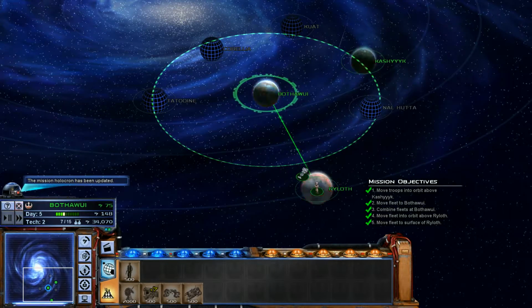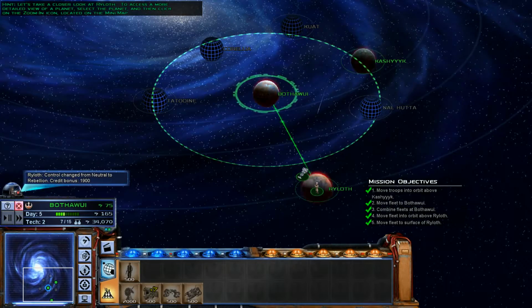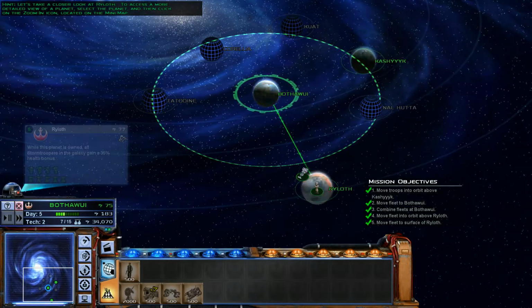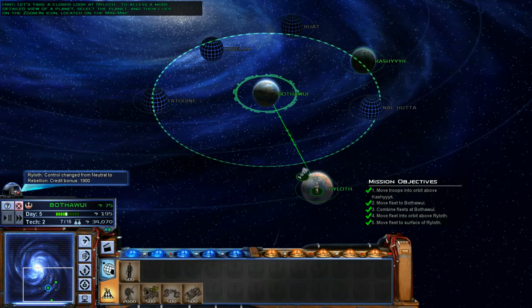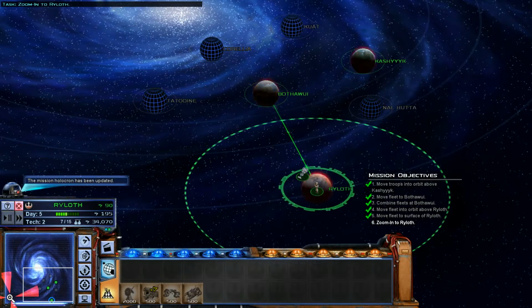System conquered. Let's take a closer look at Ryloth. To access a more detailed view of a planet, select the planet and then click on the Mission log updated.